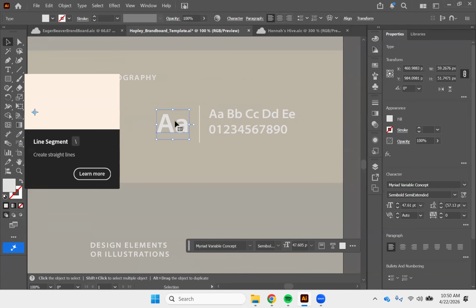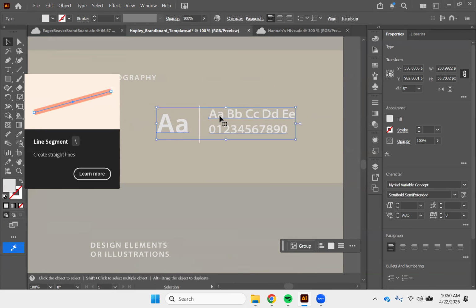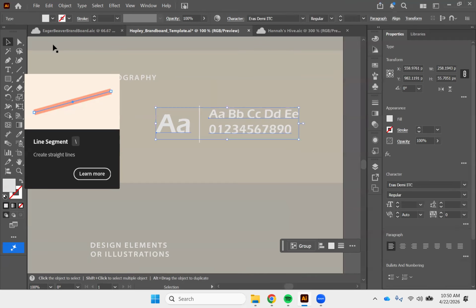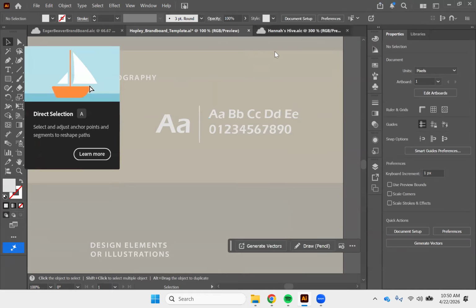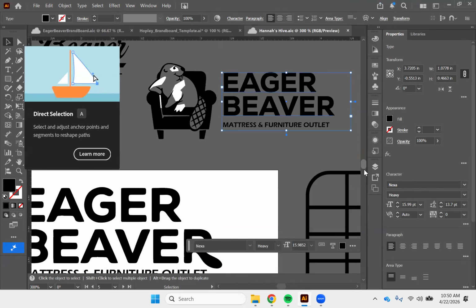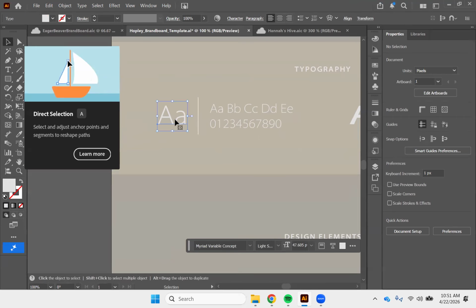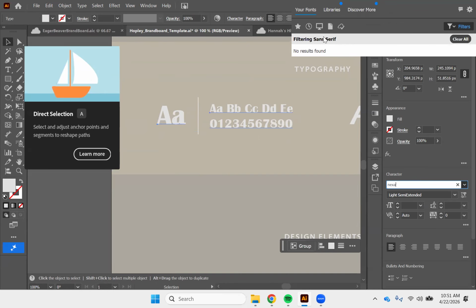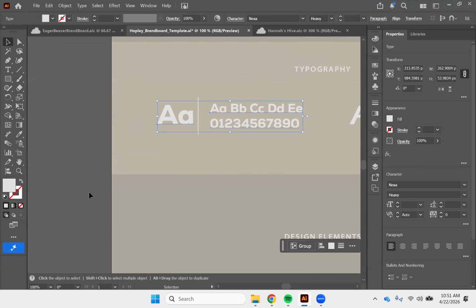I'm going to click this big A, uppercase and lowercase a, and I'm gonna hold down Shift and click on the other set of letters here. And then I'm gonna go to the character panel and type Eris Demi ITC, okay? And then I'm gonna do the same thing. I'm gonna figure out, okay, what was the font I used for the main header? It looks like it's called Nexa. So I'm gonna go back here, grab this guy, and type Nexa. Oop, clear all, there we go, okay.